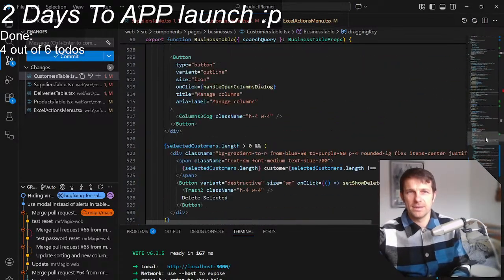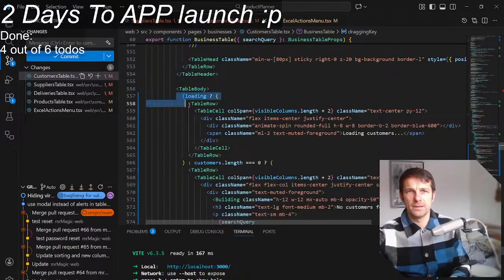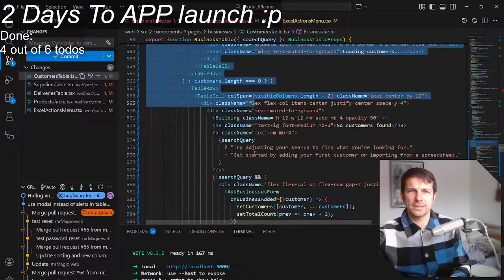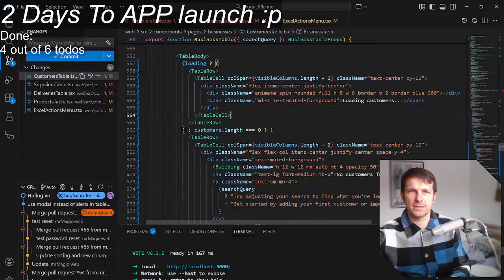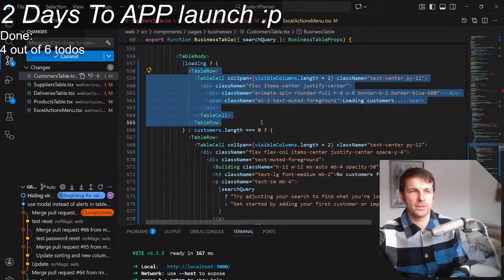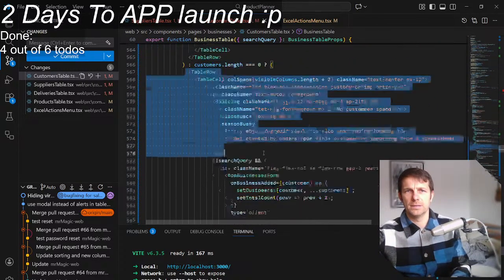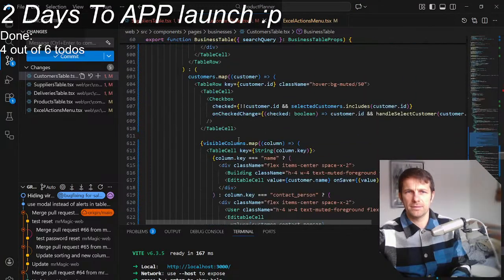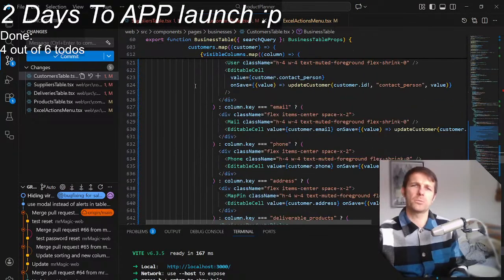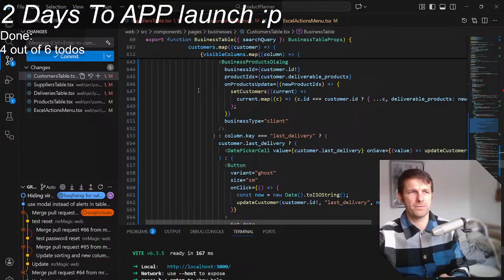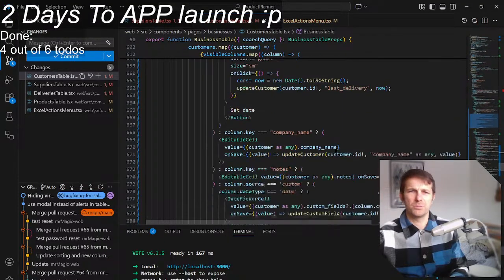For me, I could probably, oh yeah, the loading state. This could be a separate component if there is something for loading, so I could extract this into another component. There's maybe some table stuff, customers, I don't know. I could extract some of it and make this file smaller, but it's not really that important for me.